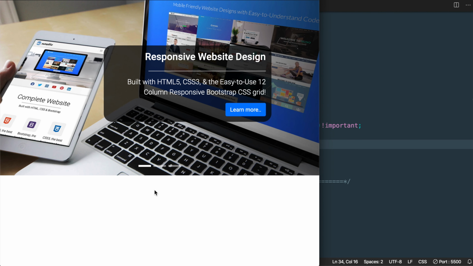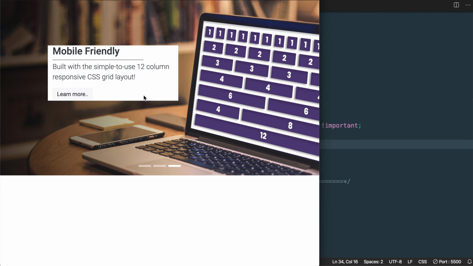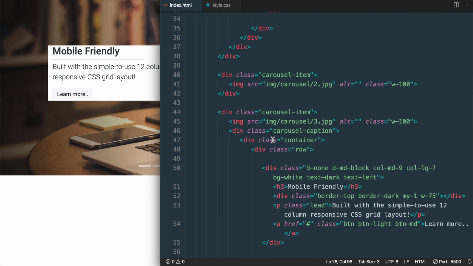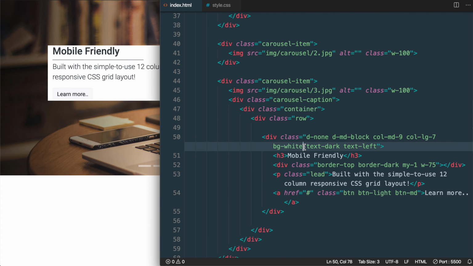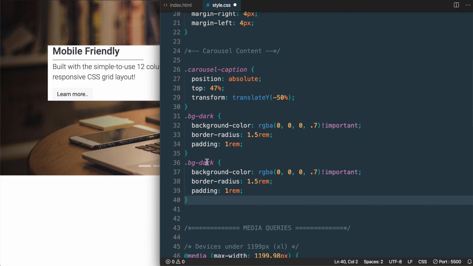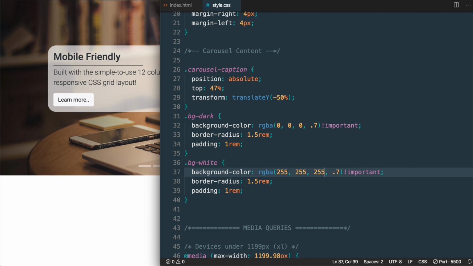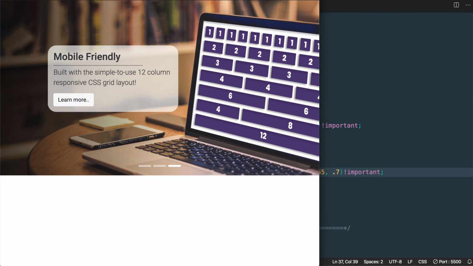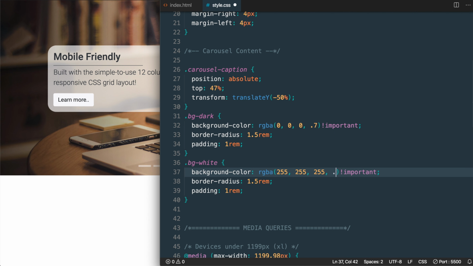So what we'll need to do is also apply that to the third slide. If you remember, we added the bg-white class to the last slide in our image carousel. And what we can do instead of typing everything out is copy the bg-dark CSS and paste that in, then change it to white. And to make the RGBA value white, we'll just change all the zeros to 255 for white. Then the transparency is going to be slightly lighter than the dark version. So we're going to make this 0.65. And now that's going to match the original.